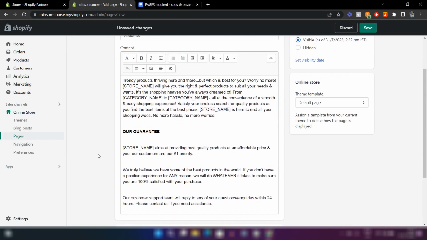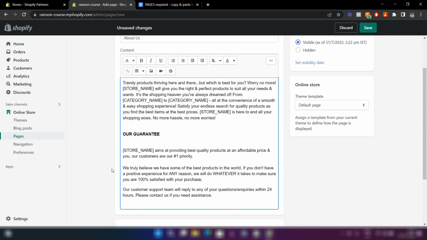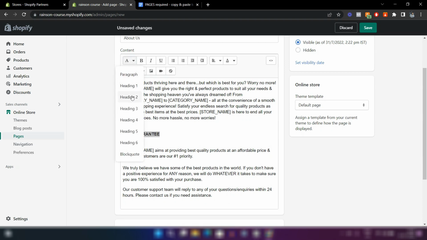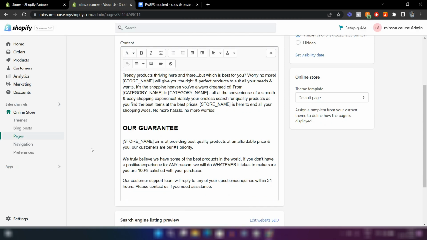Alright, so this is what I have right here. As you can see, our guarantee is really small. It's just bold. I want to make it a little bigger, so I'm just going to highlight this one and go here and click on heading 2, and now you can see it is really big and people can see it really well. This is just a sample. Alright, so it's gonna be different for your business. Make sure it is really good.